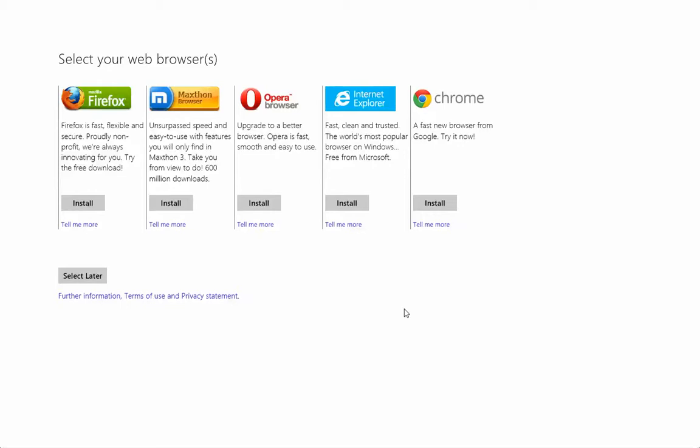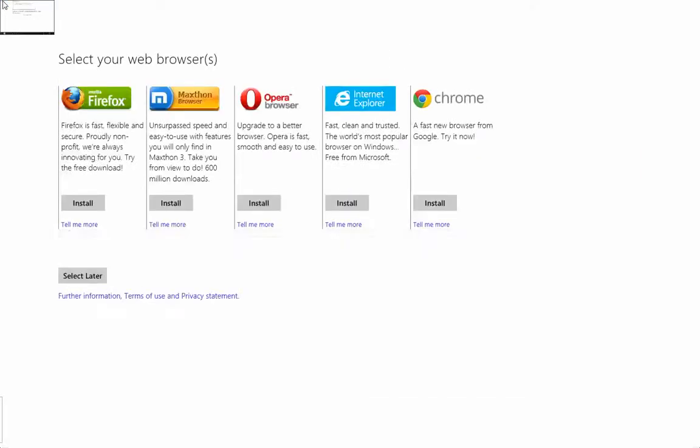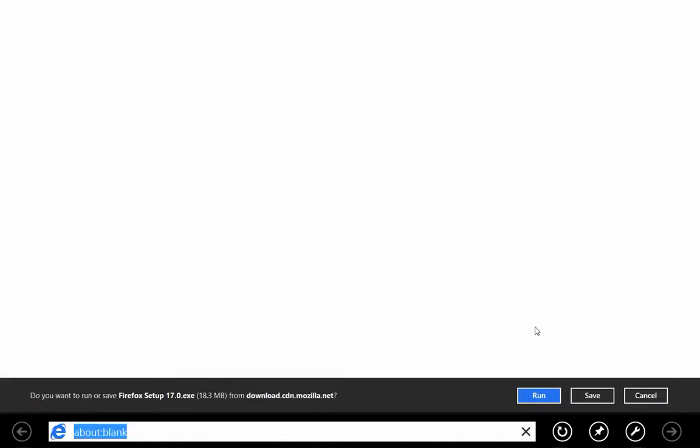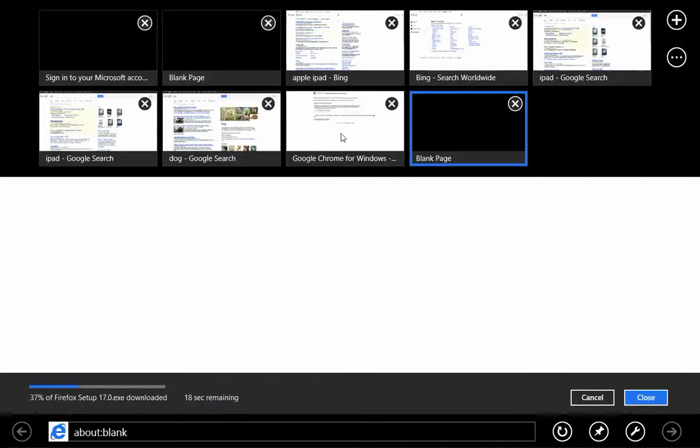So as you can see, we're inside the start screen, not on the desktop. That's why we have the full screen app. I'm not sure if I already got Chrome installed, but I'm going to install it. As you can see, it took us back to Internet Explorer, and same thing with Firefox as well. So I want to have Firefox and Internet Explorer, so what I'll do is check the other tab.